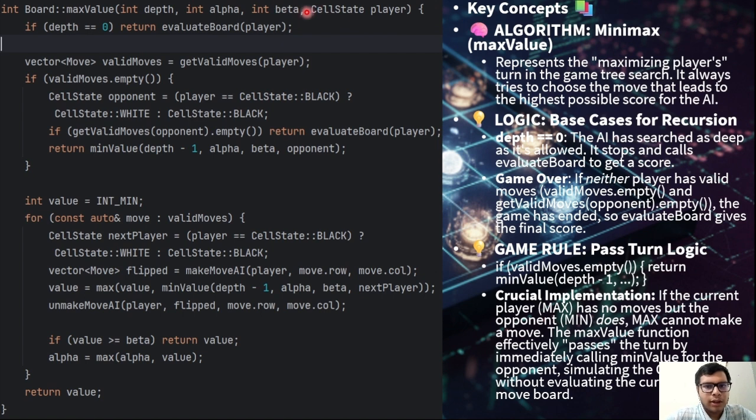So okay, this cell state could be white or black right now, but the node represents the state of the whole board. Fine. So now let's start with this function. If depth equals 0, return evaluate board player.